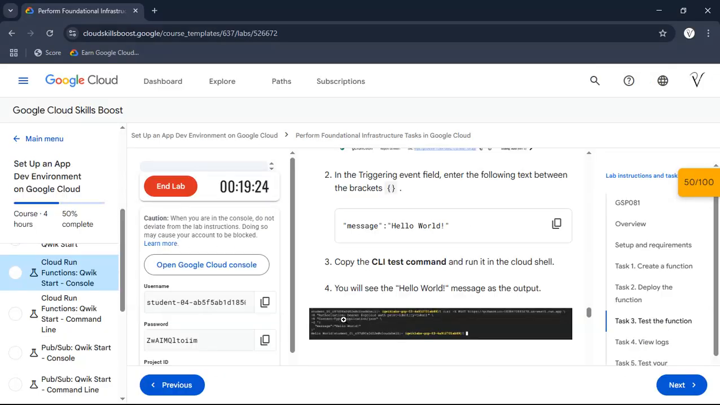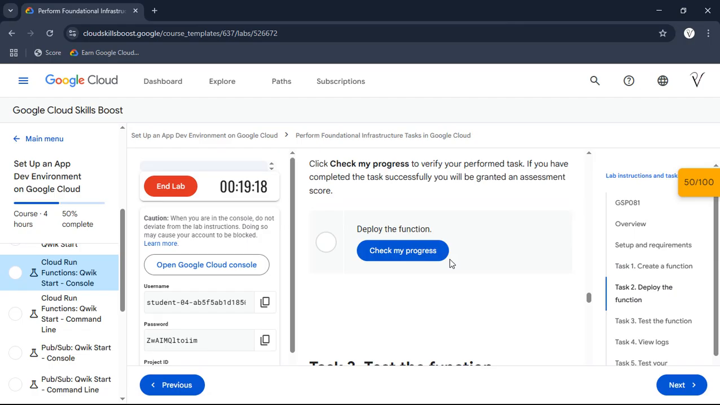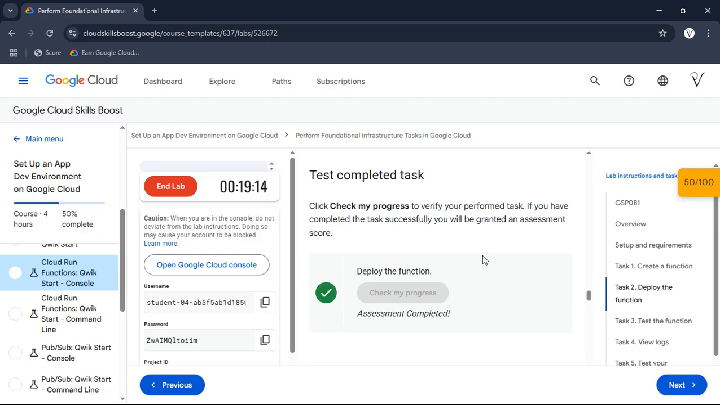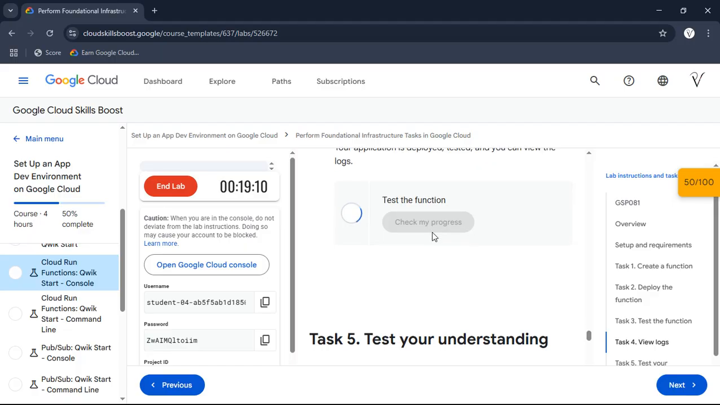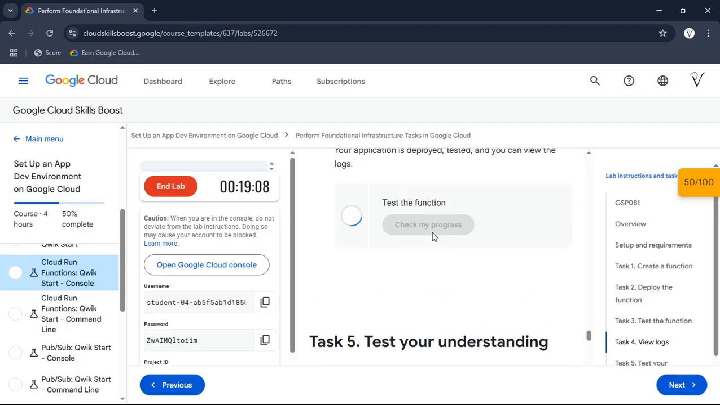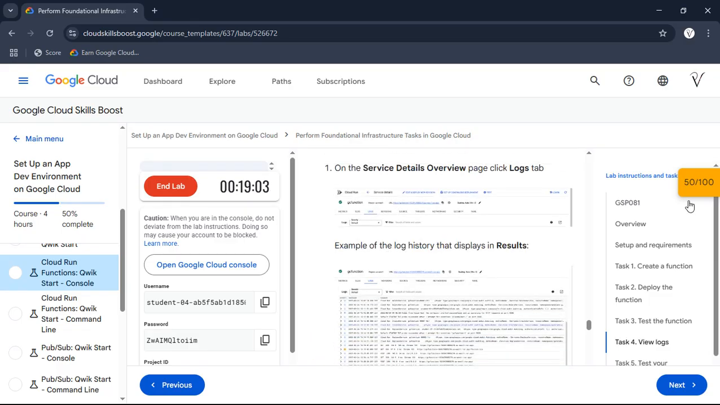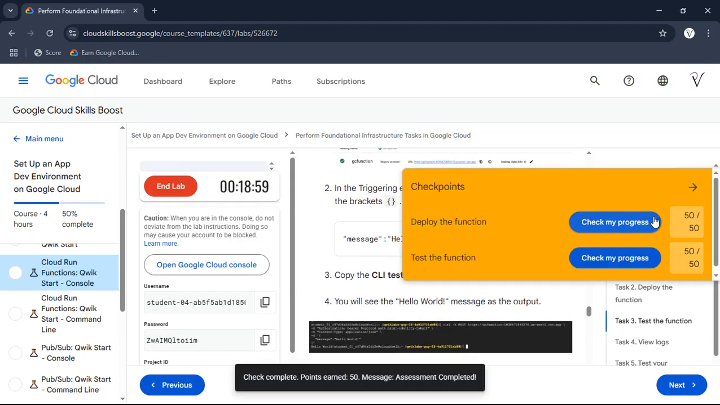Okay, now come to the lab instruction page. Click on check my progress for each and every task. You will get the green tick here. So we have got the green tick in task number 2. Now for task number 4. Okay, so we have got the green tick here in both the tasks, and it means we have completed this lab.